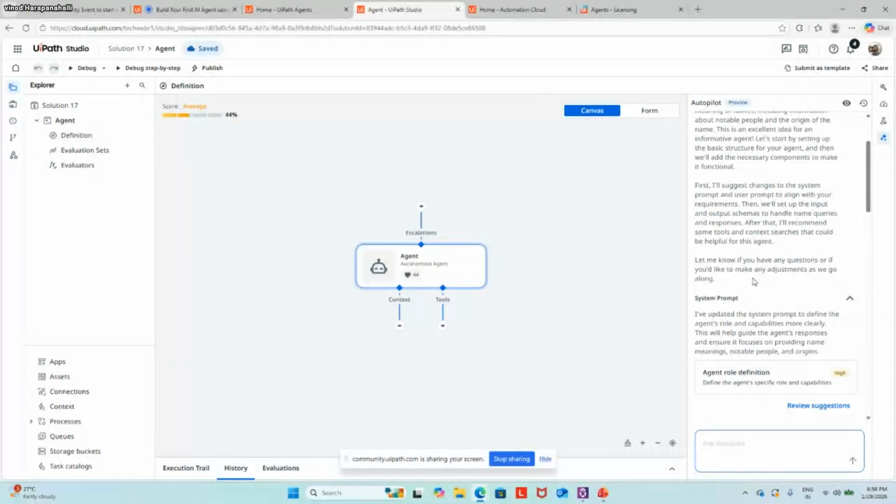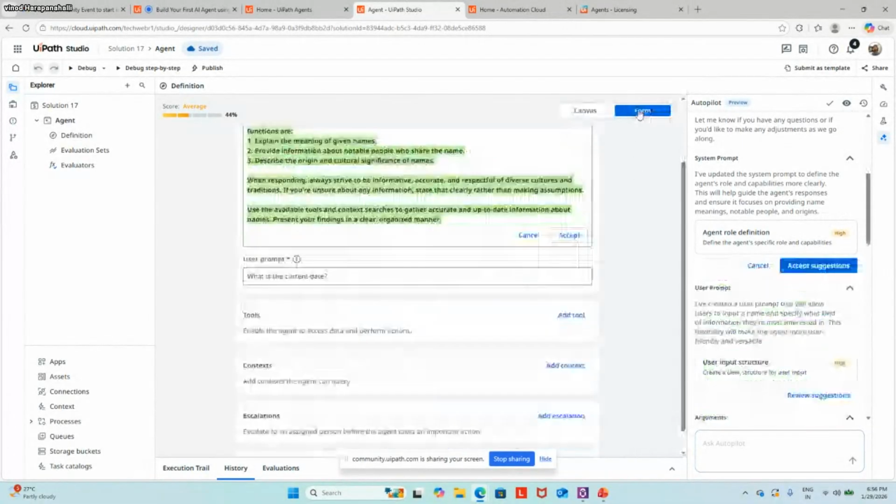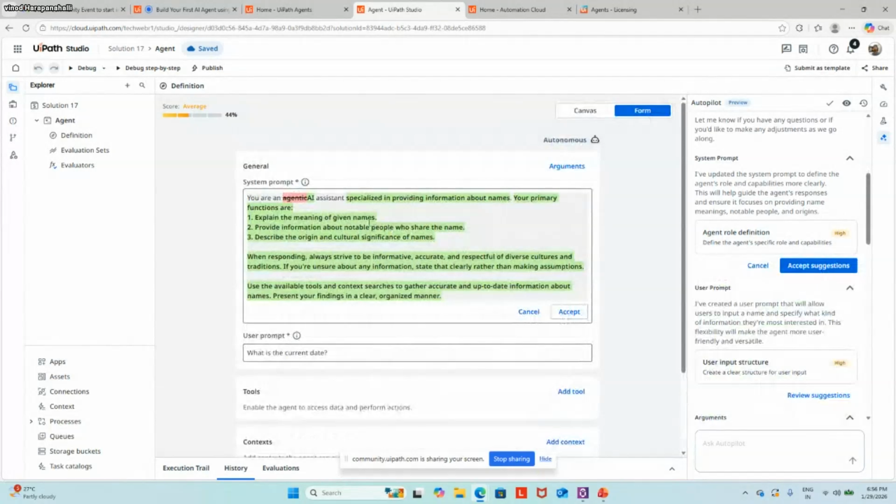As I mentioned, using autopilot there will be some system prompts. Let me click on review suggestions. Prompt engineers are not required here; the prompts are generated automatically by the agent, which uses LLMs and autopilot. So the system prompts have been generated automatically by the agent.